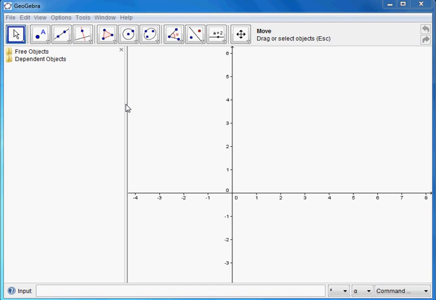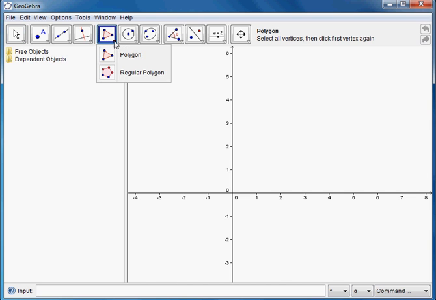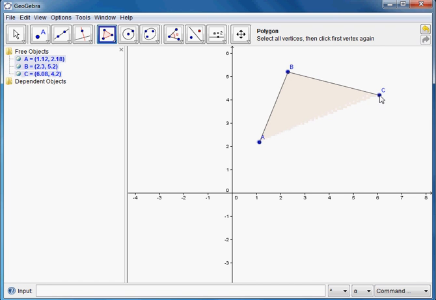I'm going to build a triangle and find the centroid as the first thing that we do, just to get used to GeoGebra. So I'm going to click on the polygon tool here, and if you click on the little arrow, you'll get other choices. You can make either a polygon or a regular polygon. I'm just going to make a polygon, and I'm going to make a triangle. I just click 3 points and then click back on the first vertex to set the polygon.